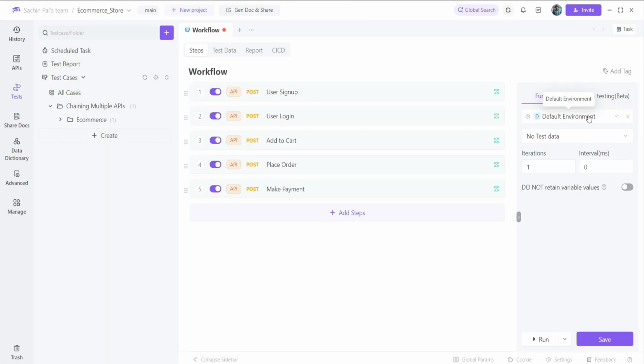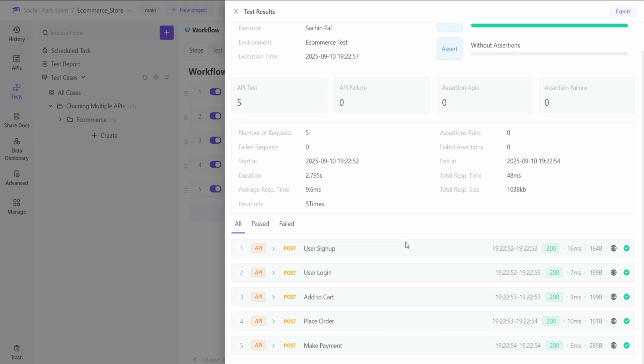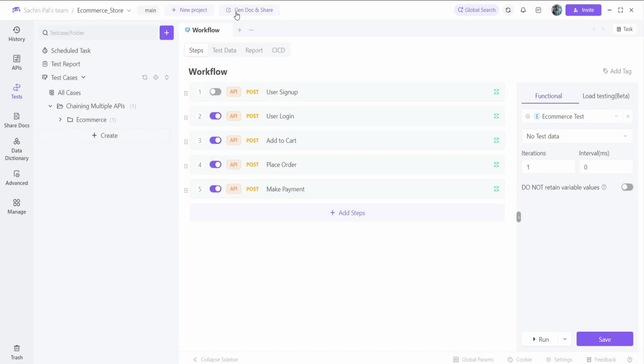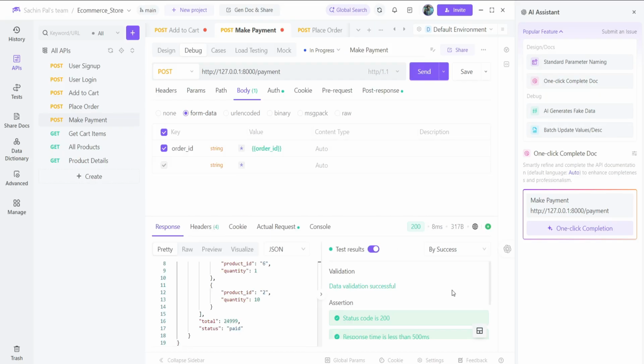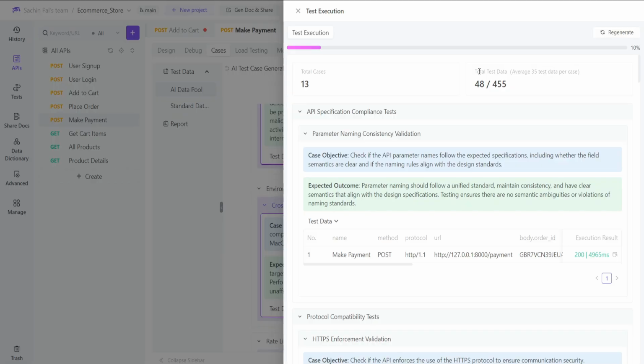After that, I'll select my environment and keep everything else as it is. Now everything is set. I'll save it and run all these endpoints together, and it will show me results like this. So this is how I can chain multiple APIs and test them at once. Overall, these features cut down hours of manual work into minutes. So yeah, EchoAPI made my API testing super smooth.